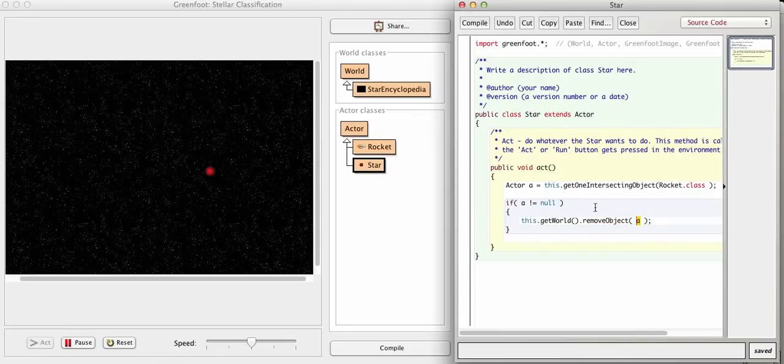And the A here is, of course, a reference to the object that this method got, which was getOneIntersectingObject of the Rocket class, right? And if it's not null, then the object gets removed. And if it is null, that means that there was no intersecting object. So try it out yourself. Have fun.